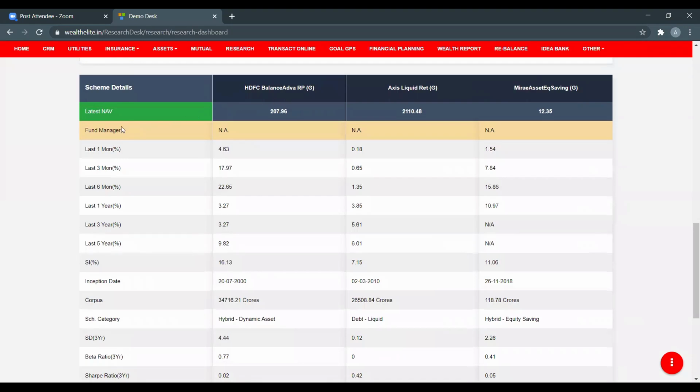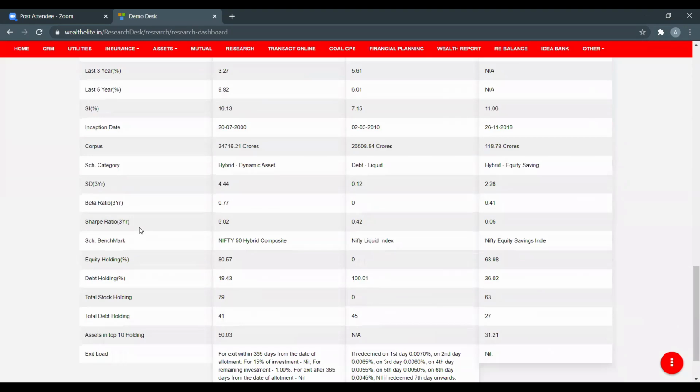Scheme detail, latest NAV, fund manager, last 1 month return, last 3 months return, last 6 months return. You can check here.